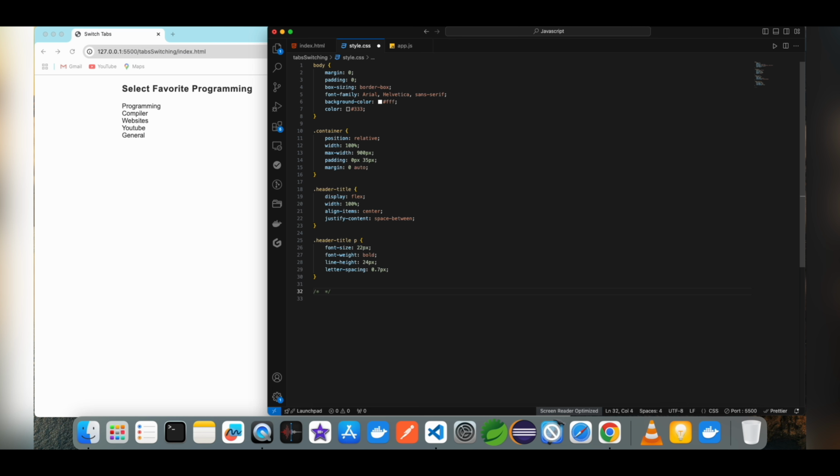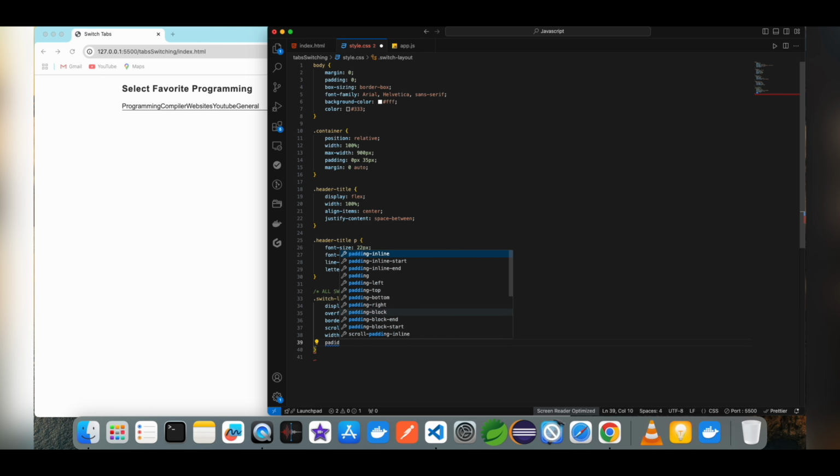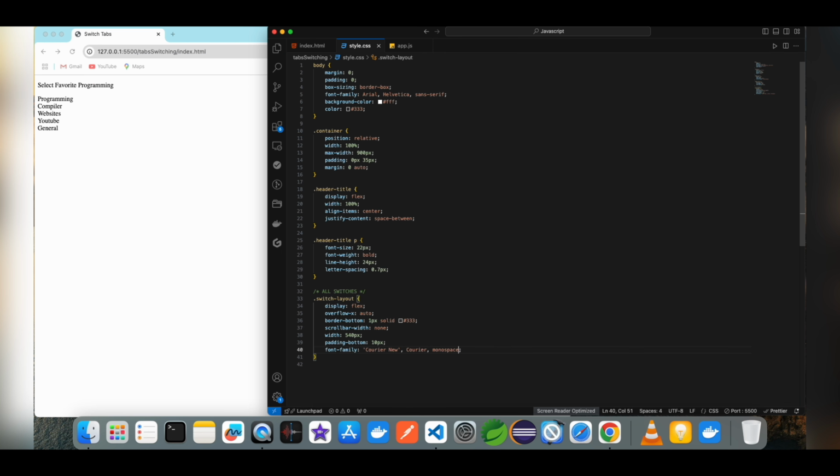Now design each switch. For designing a switch, display flex, and I want x overflow, so use auto. Border bottom 1 pixel because for good UI I want some bottom border. Scrollbar width I don't want showing in the browser, so for that use none. Padding bottom 10 pixel, to give some space between your border and your text. Font family Courier.